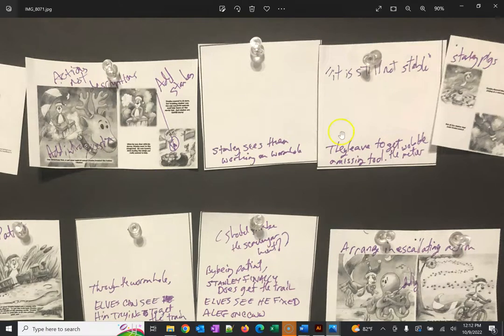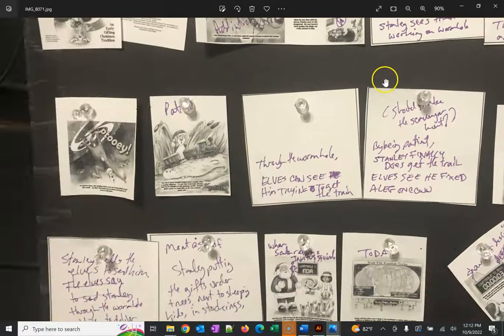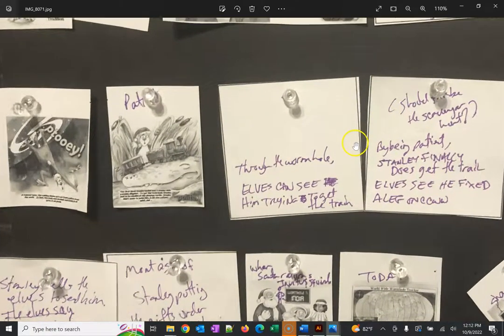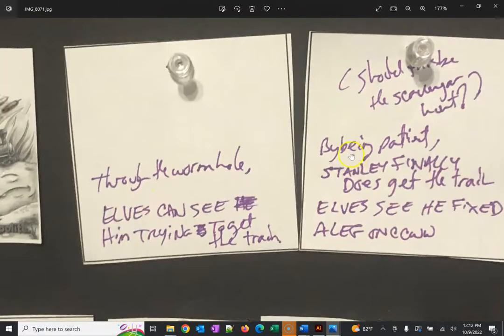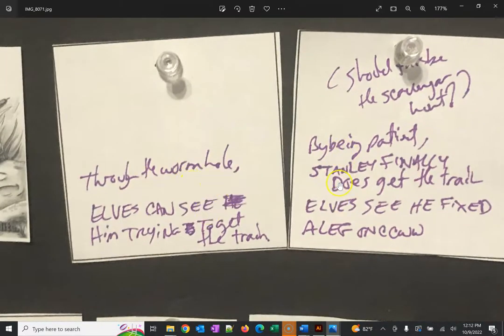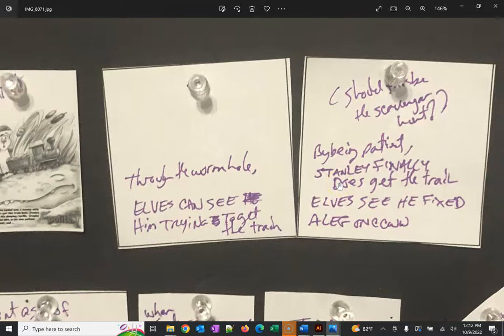So I added space. And then this was the story beat. Stanley sees the elves working on the wormhole, and they have to say it's still not stable. That's important. Not alliteration, but telling the details of your story in a fun way, how it works. You have to kind of squeeze that stuff in. And I want to make sure the elves are in the story throughout as well, because it's important. They're a big part of the story.